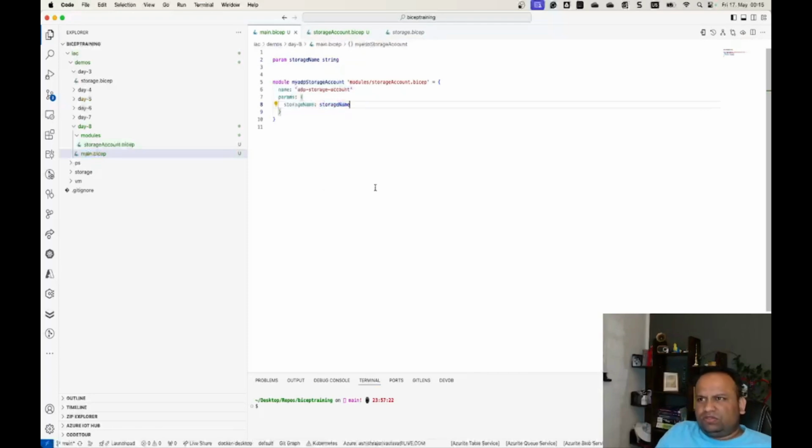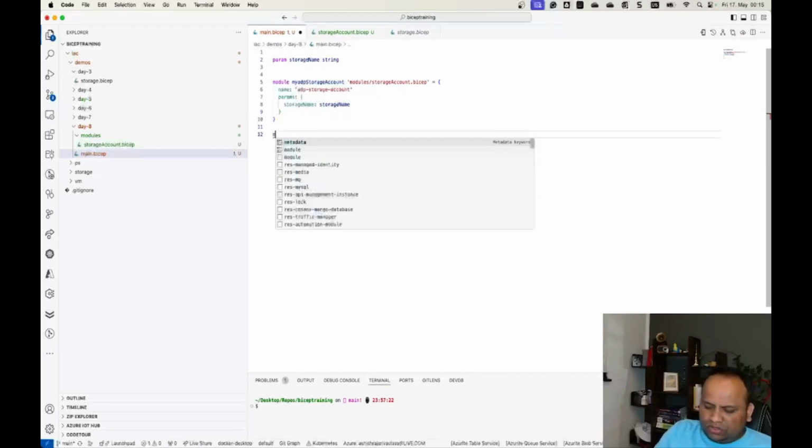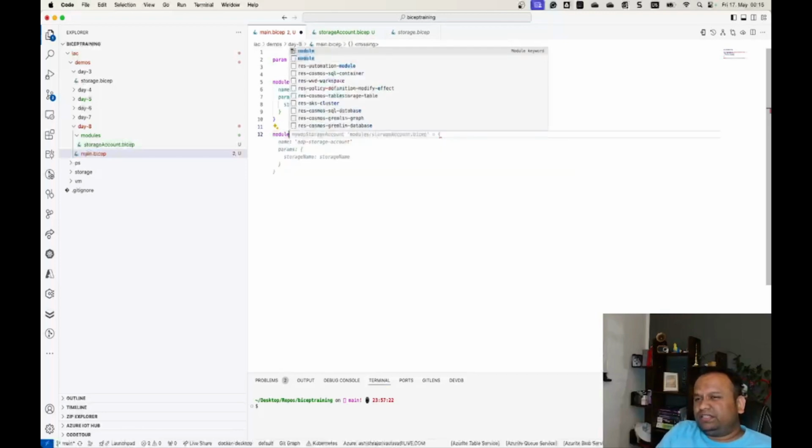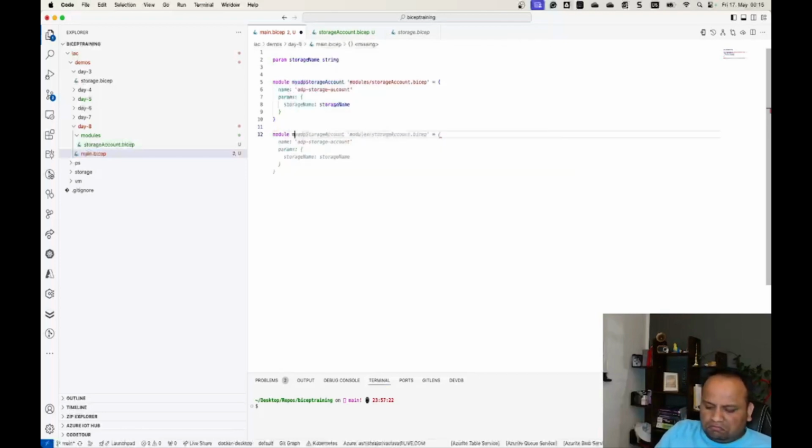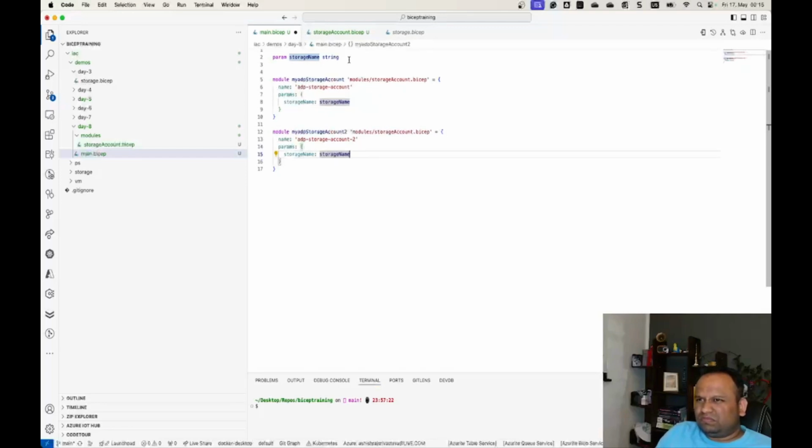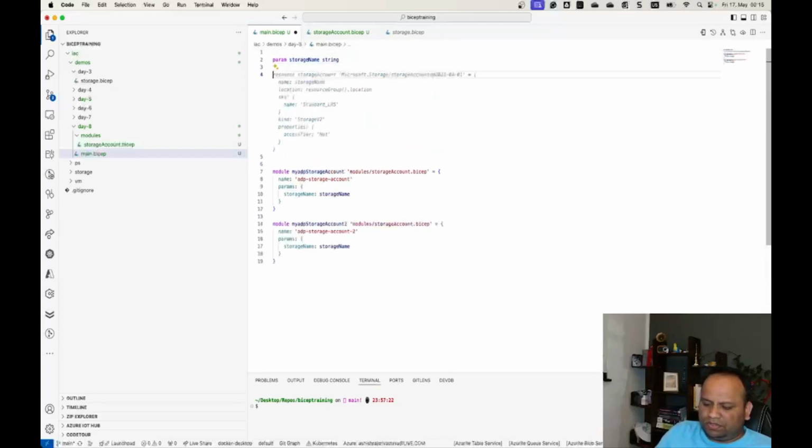Yep. So the benefit of it is that I can define as many modules as I want. So I can define another module. I will say my ADP storage account 2, just 2, and here I will define another parameter.